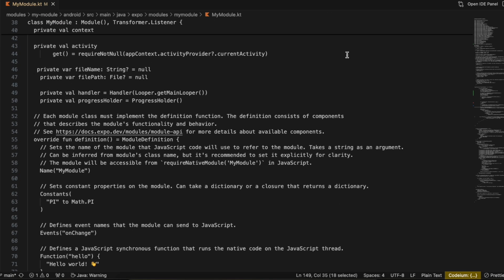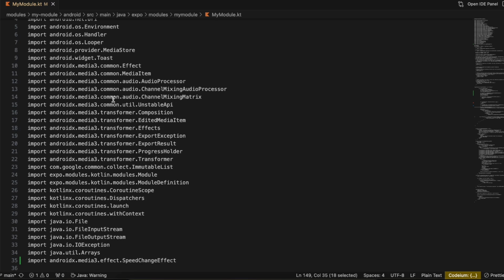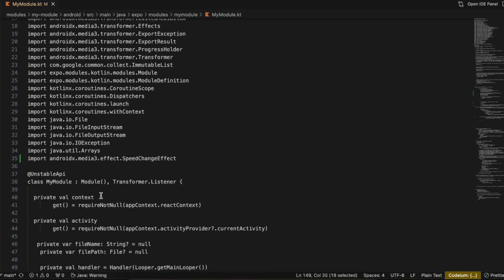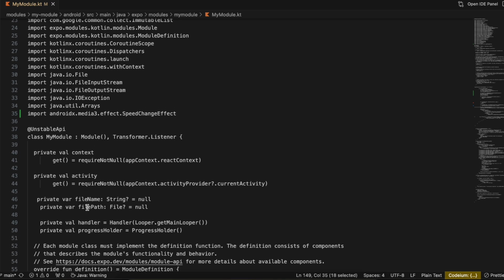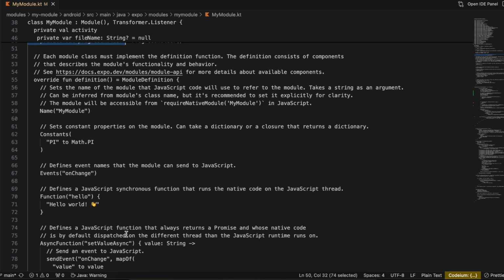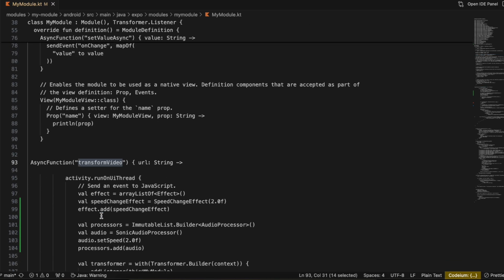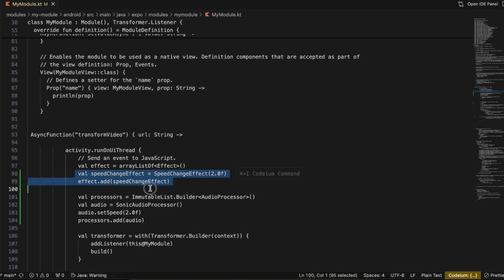So just to show you the entire file again, these are all the imports which I have. Make sure you have copied all the imports. This is our context, activity, file name, file path. This is for progress. And if I scroll down, this is our transform video method. Here we apply the effect for video. Here we apply the effect for audio.